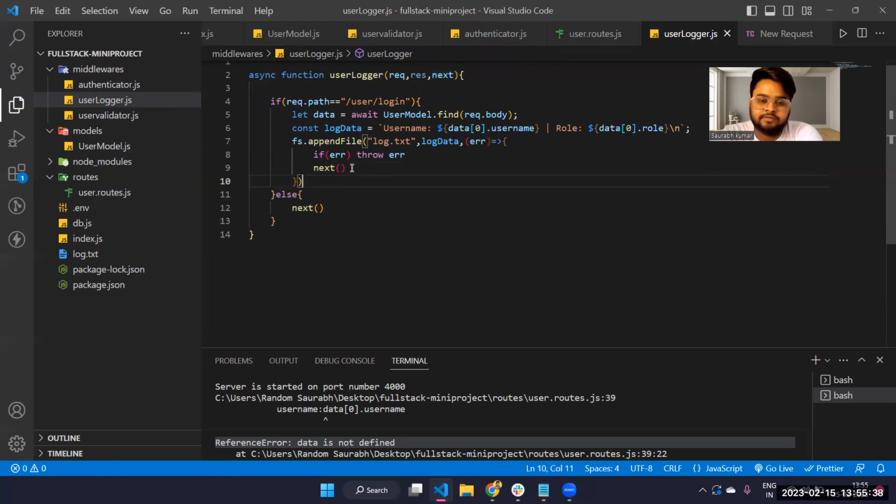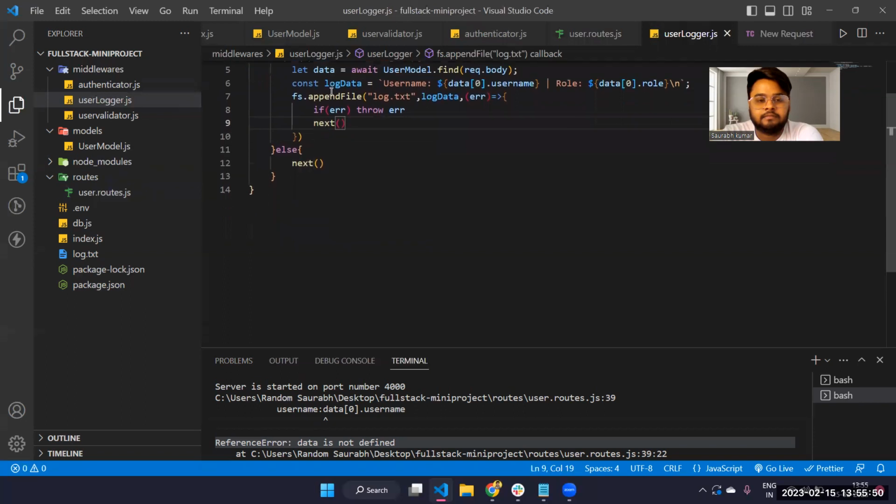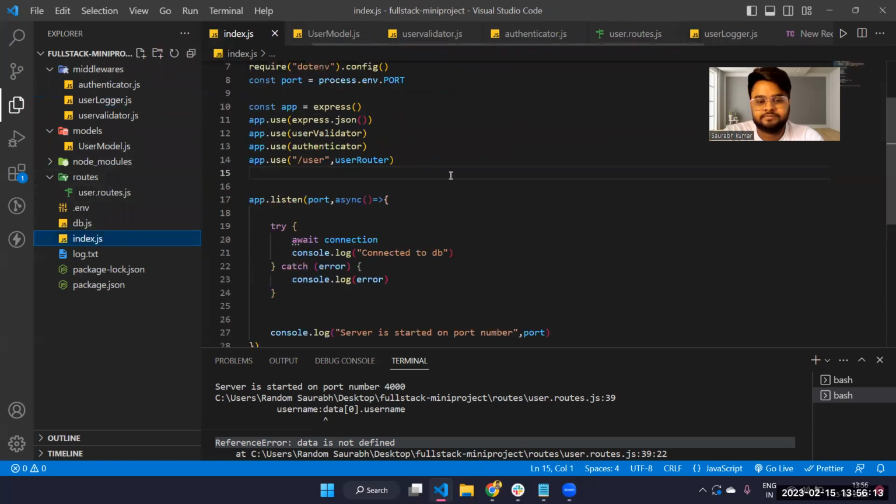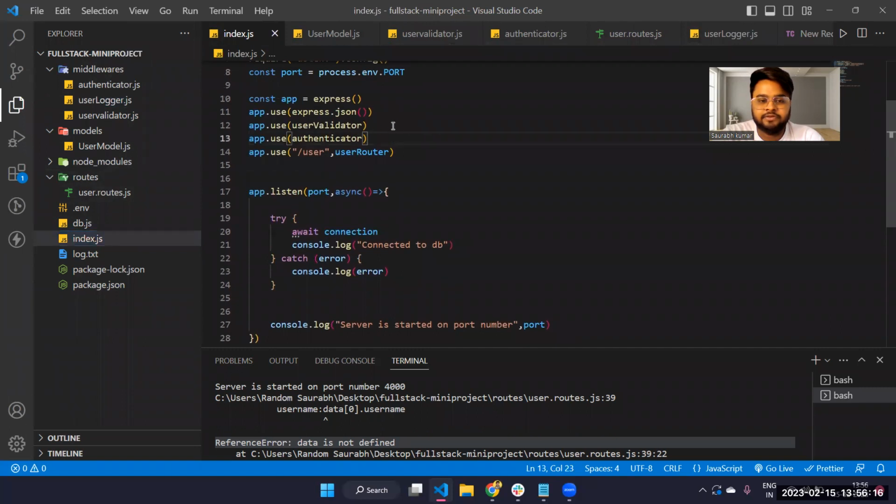If it's done, then we say next. Yeah, that's it. First it will check this, then it will use this logger, and then it will put this in the file, and it will go to the next handler. So let's use this validator in the index.js file, and we will use it under the authenticator.